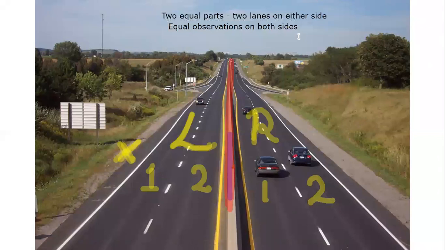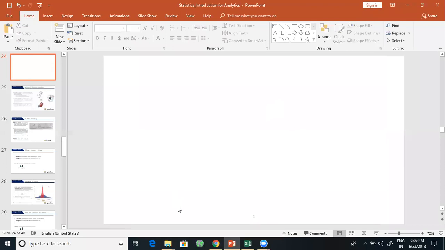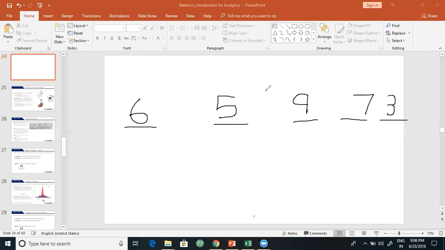All right, so if we're clear so far, let's actually rub off everything I've got on the board, and I'm going to ask you to identify the median. Okay, give me a second here, and I'm going to put some numbers on the board for you, and your task is to identify the median. The numbers are 6, 5, 9, 7, 3. There is one number in these numbers that has an equal number of numbers less than it and an equal number of numbers more than it. And which number am I talking about?